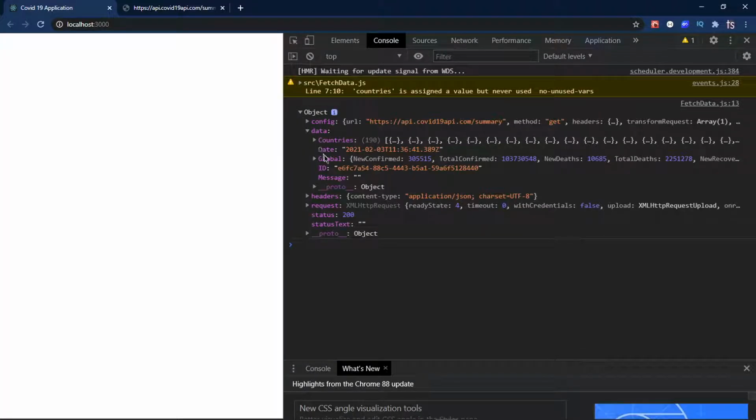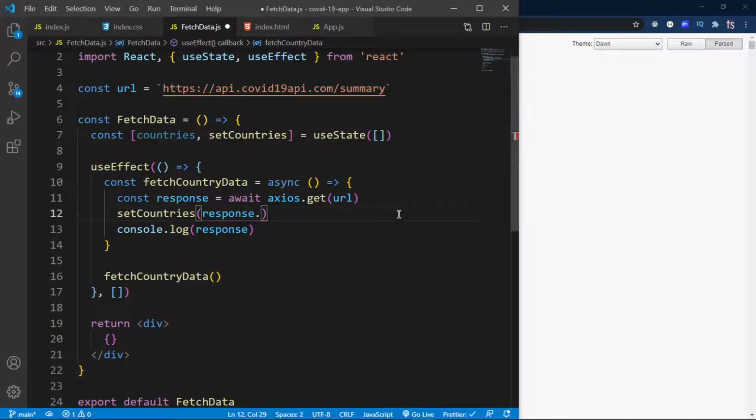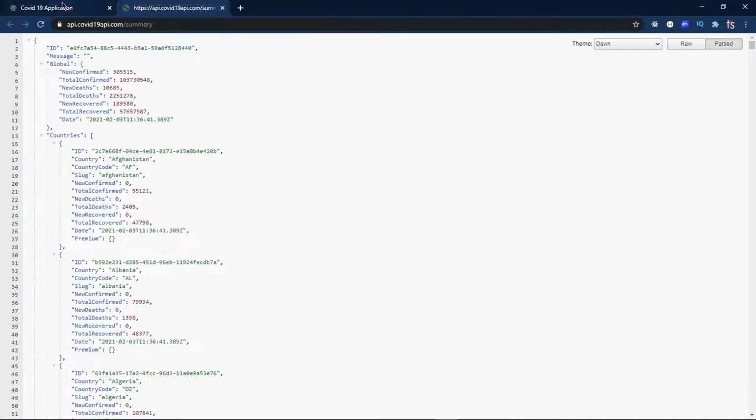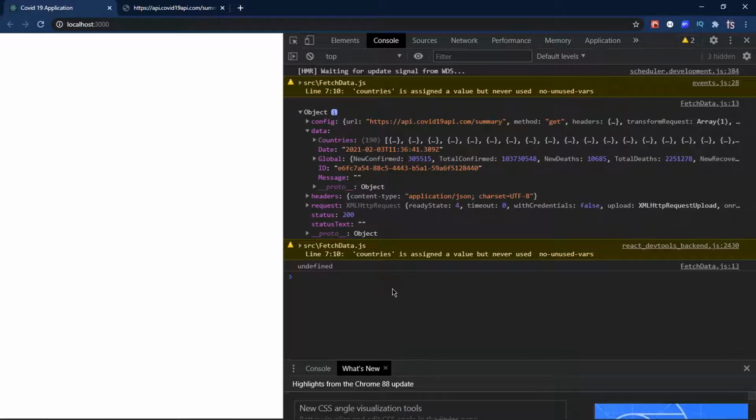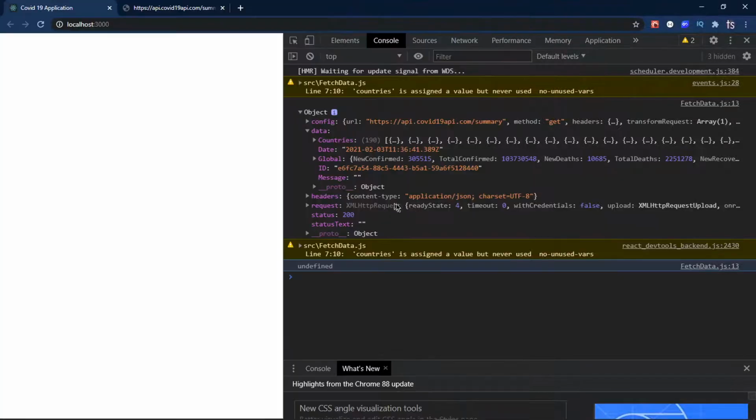Let me just confirm. Actually, this is much easier because it's on a much bigger screen. So I want to pass in response.countries, and that should be it. Response.countries. Let me console log response.countries, and let's see. Go back into our application, and it's undefined. It is undefined. Why is it undefined?